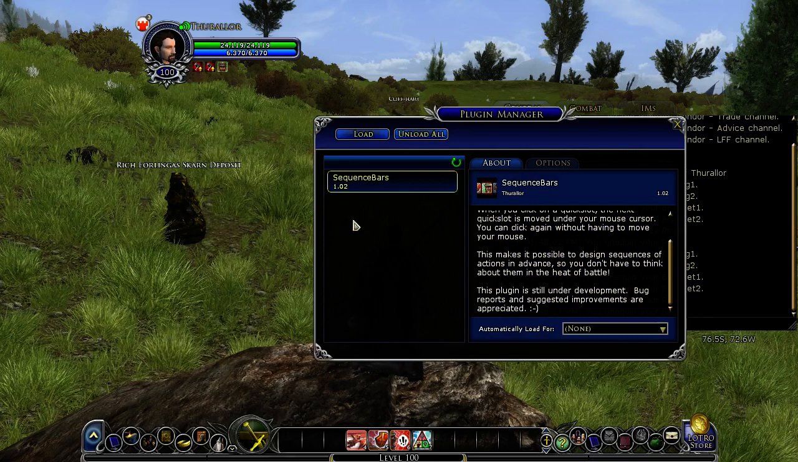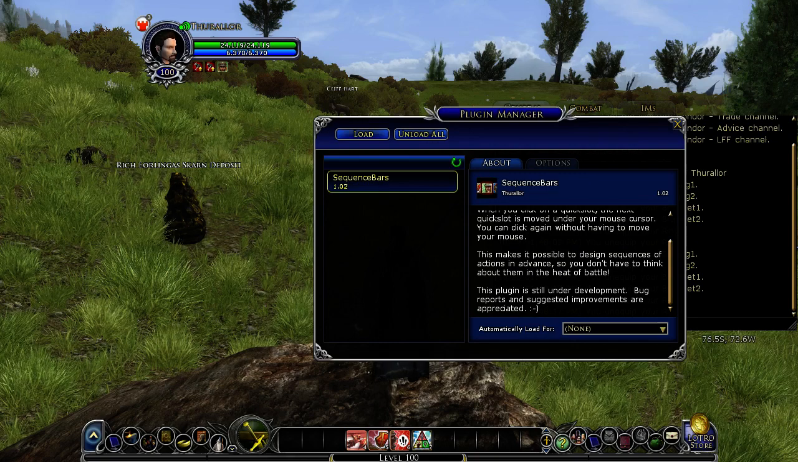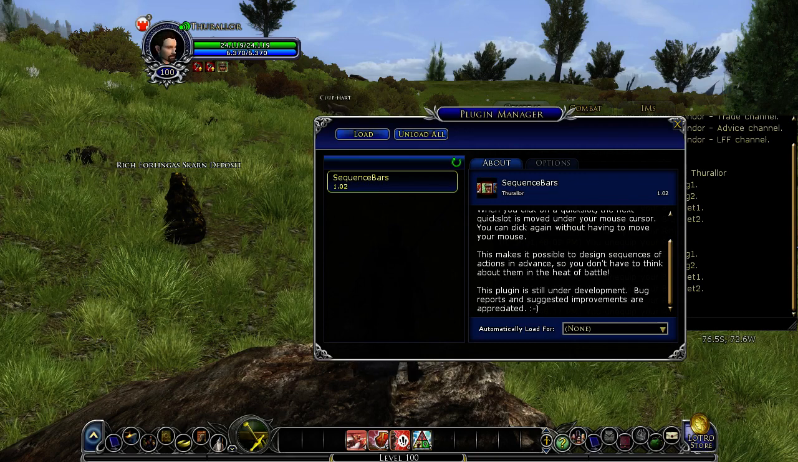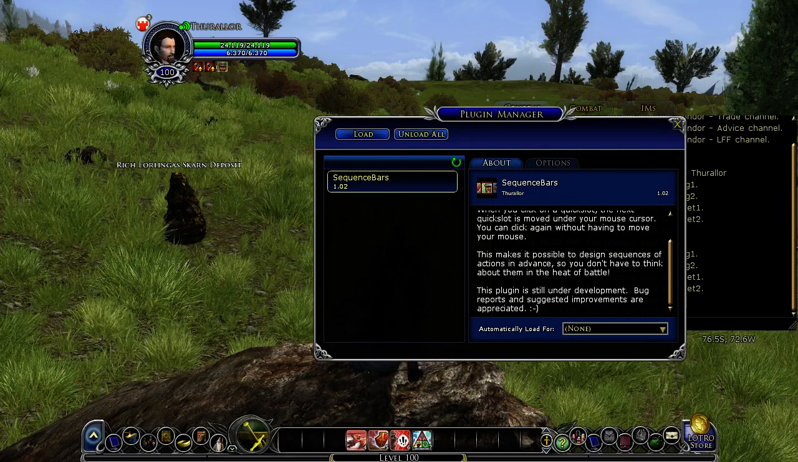So I'm just going to delete my plugin settings so I can start the same way you would start, which is with nothing configured. Find my settings. Okay.